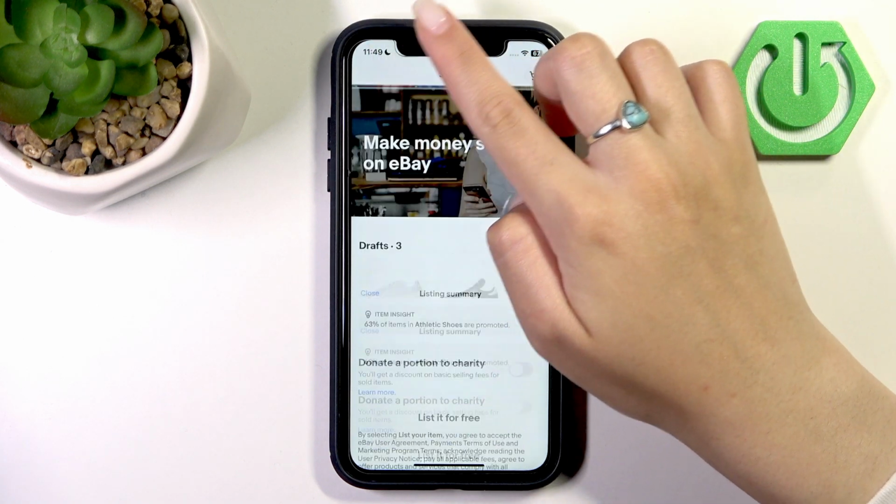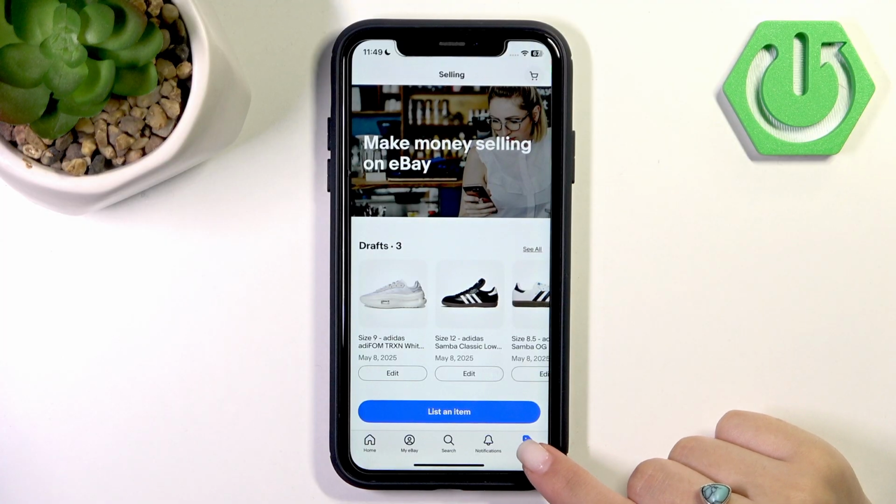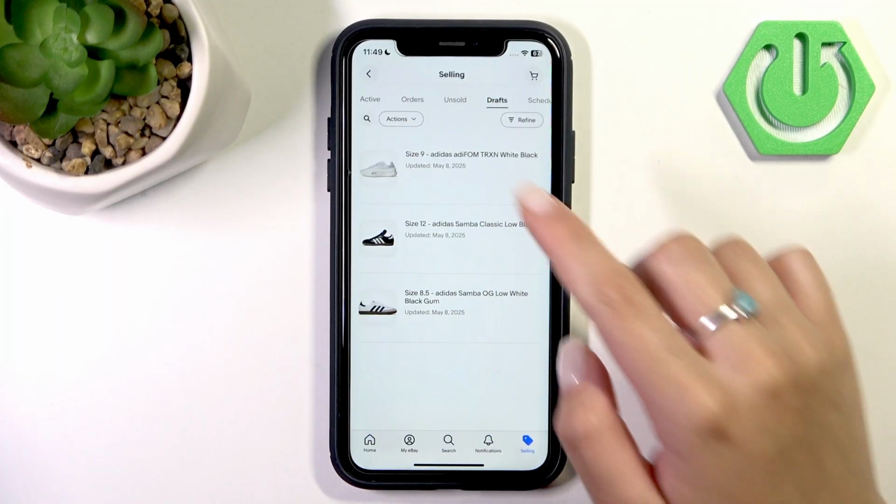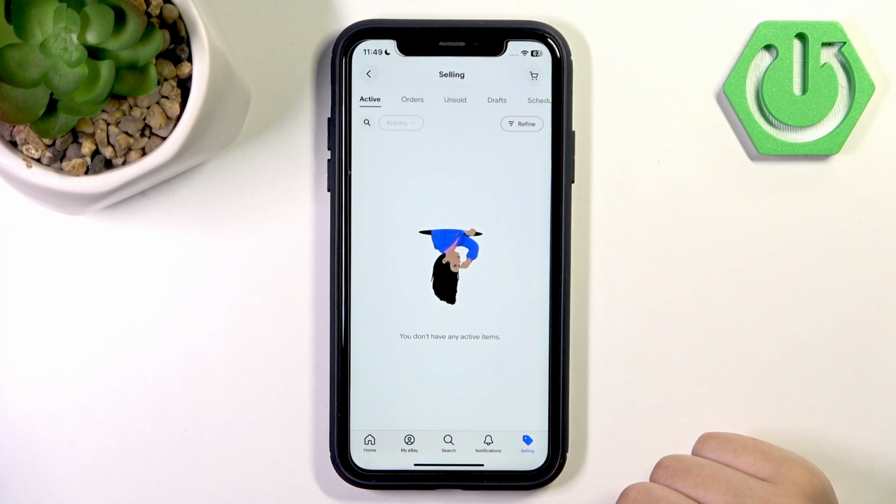So I will show it to you. So here is the selling section, and if you press see all, and here you have active listings, you can see your listing that you have just added.